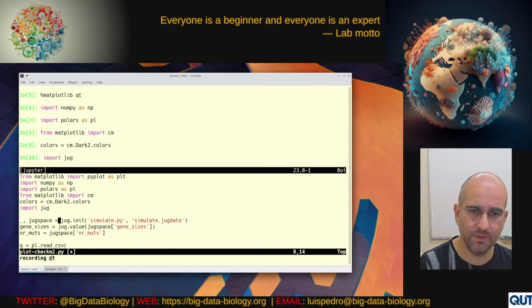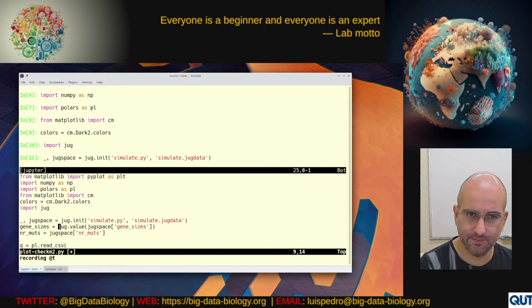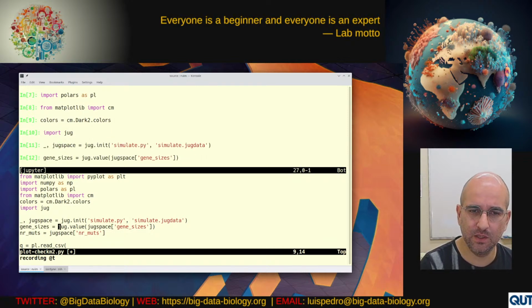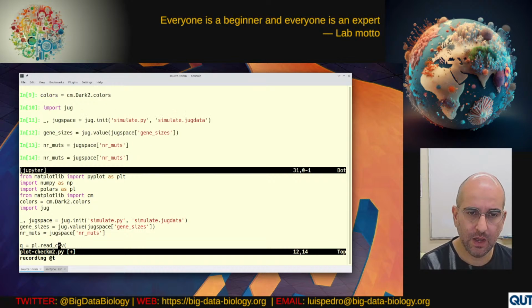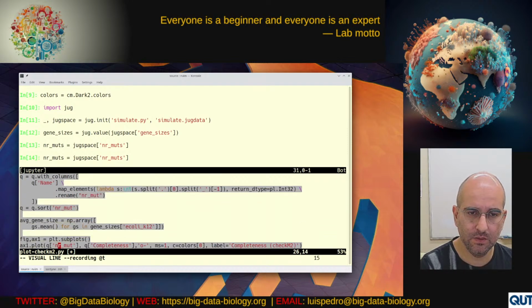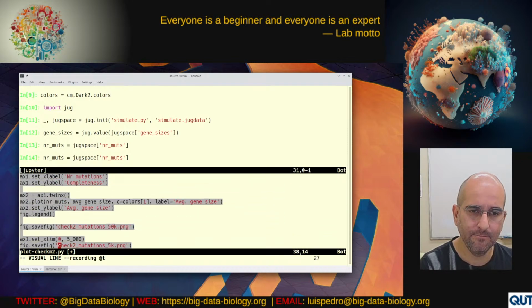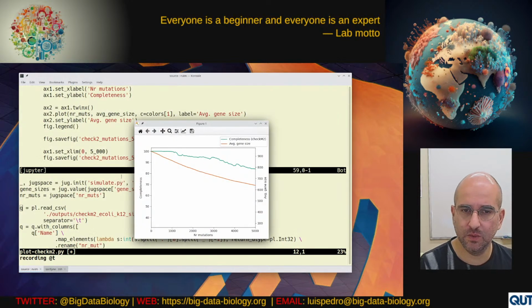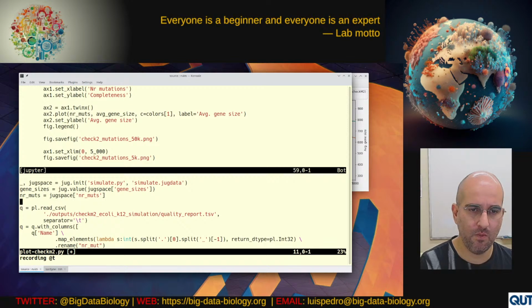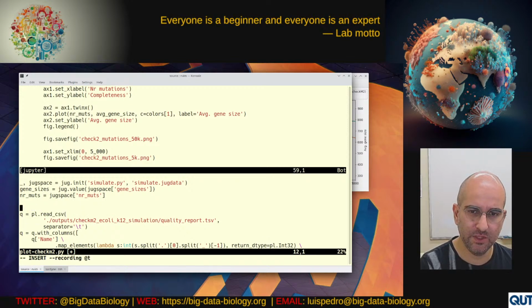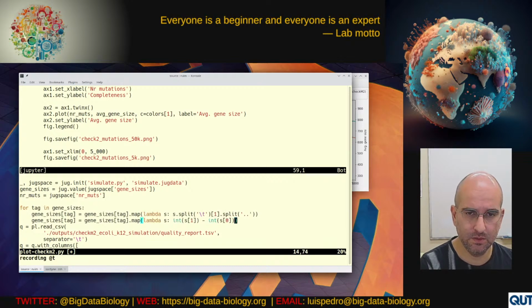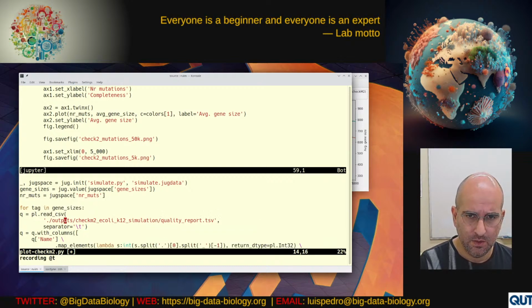So this is the plot script we had. I showed this before, where this is a fairly more advanced use of jug, and we had this. Yeah, so this is what we'd seen before. Now let's generalize this, so that instead of E. coli K12, see.